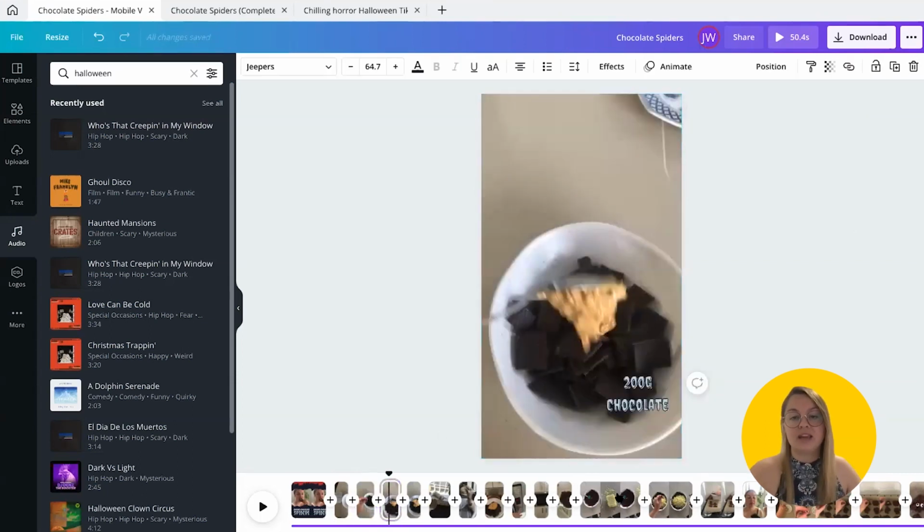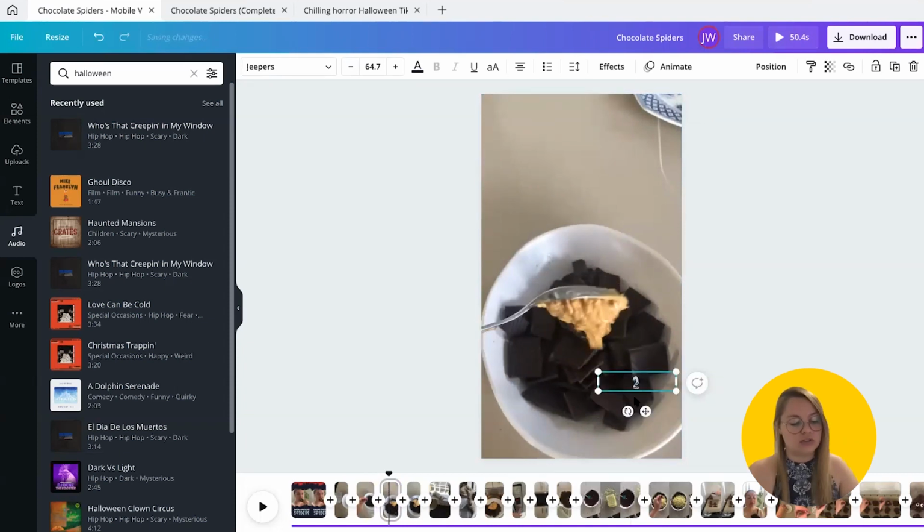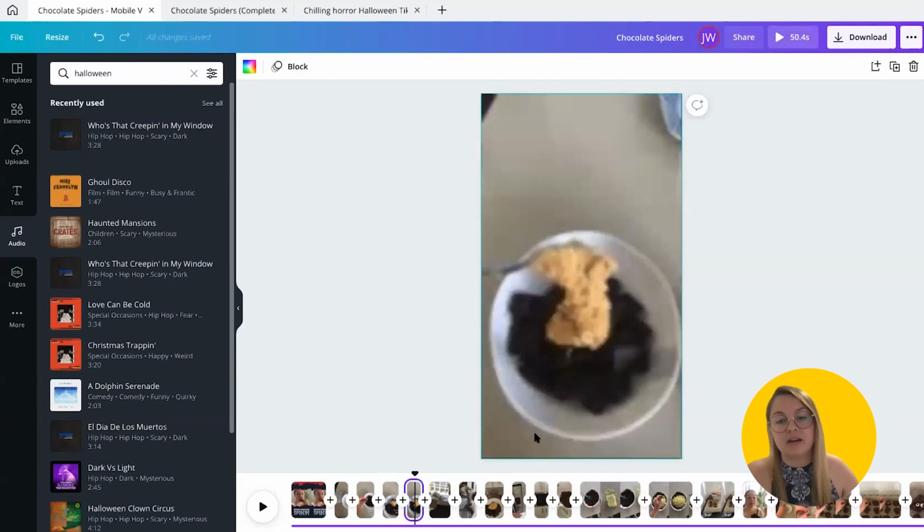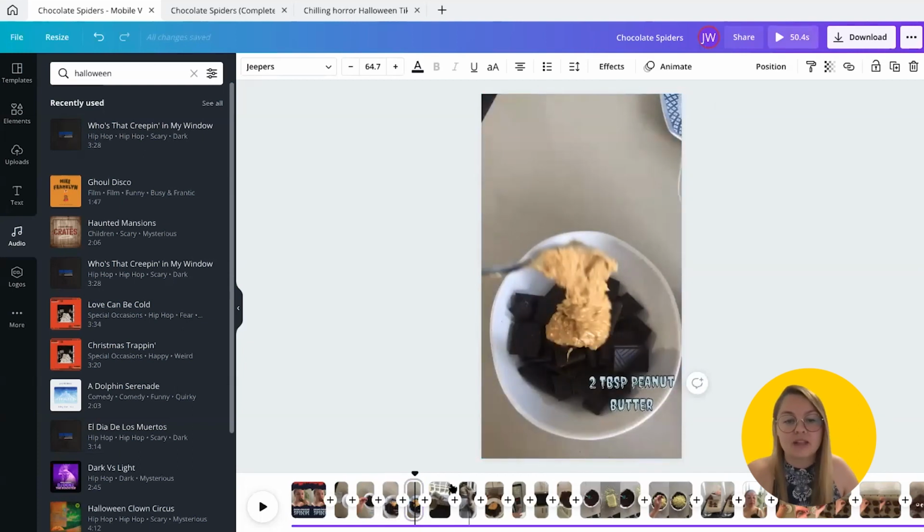And then I might do the same here. I might write 2 tablespoons of peanut butter, exact same thing. And then, yeah, if I want that to stay up for both spoons of the peanut butter, I'll do it like that.